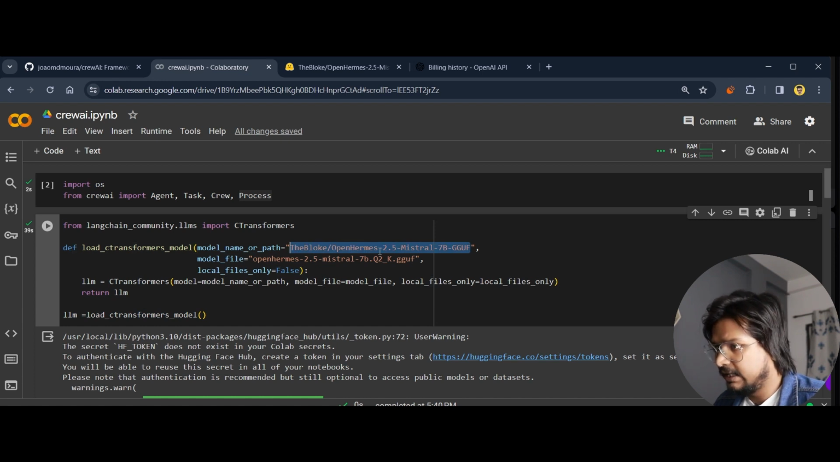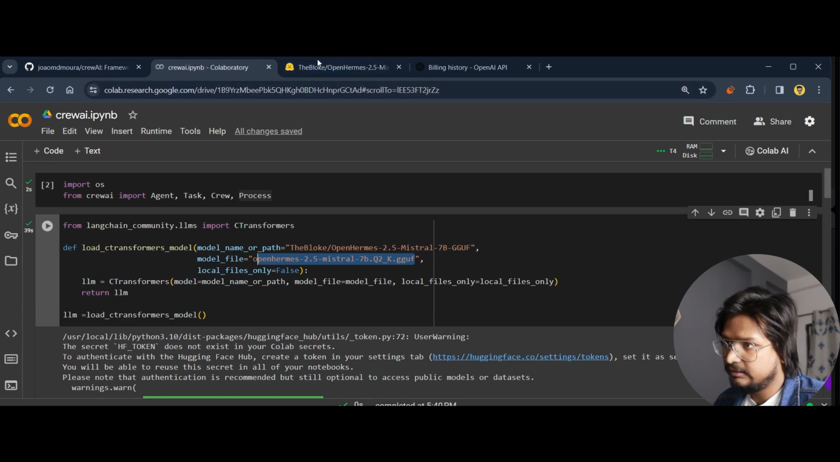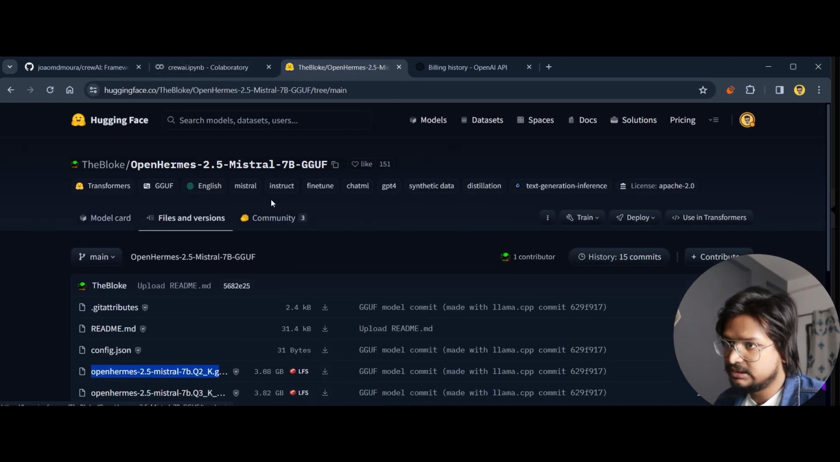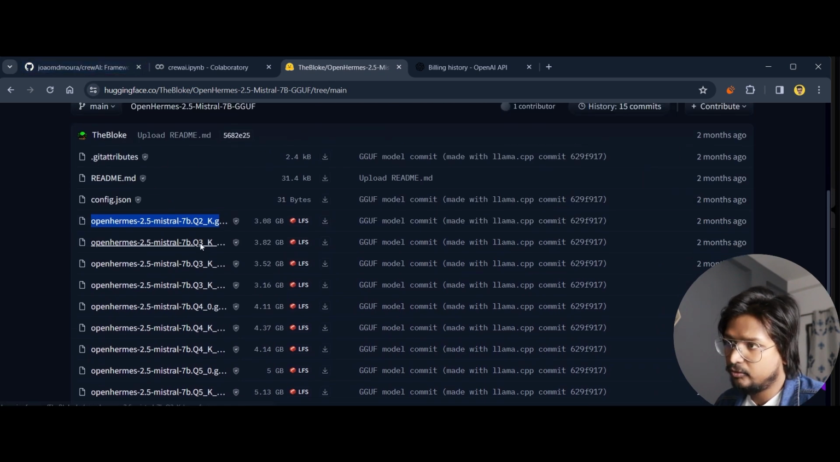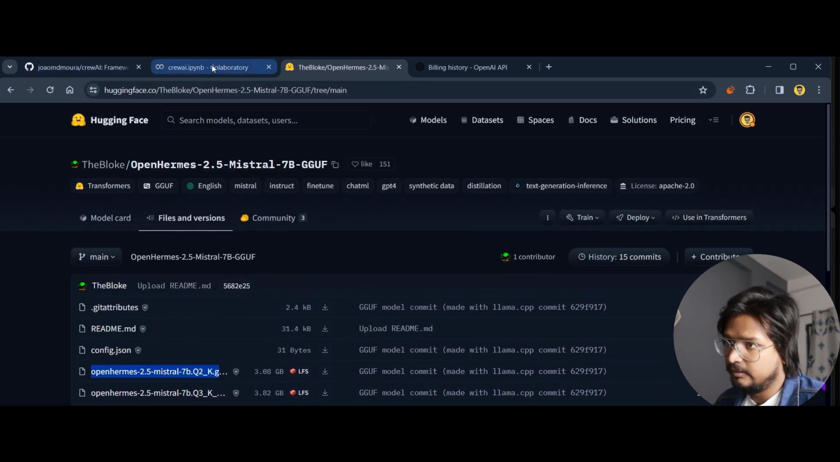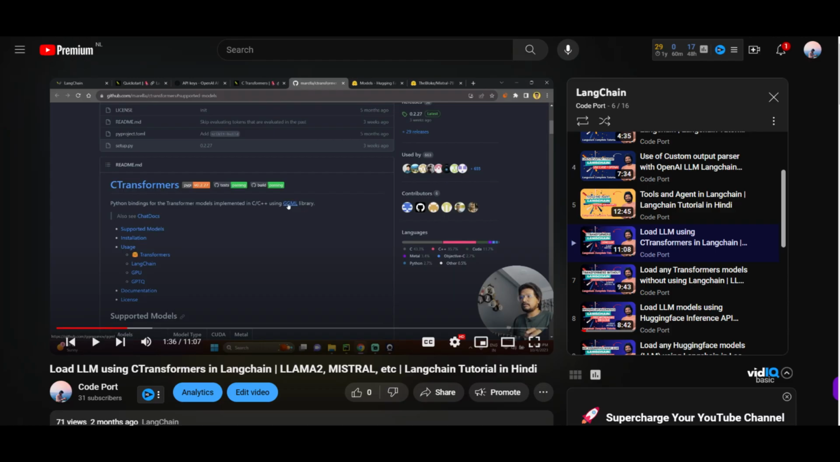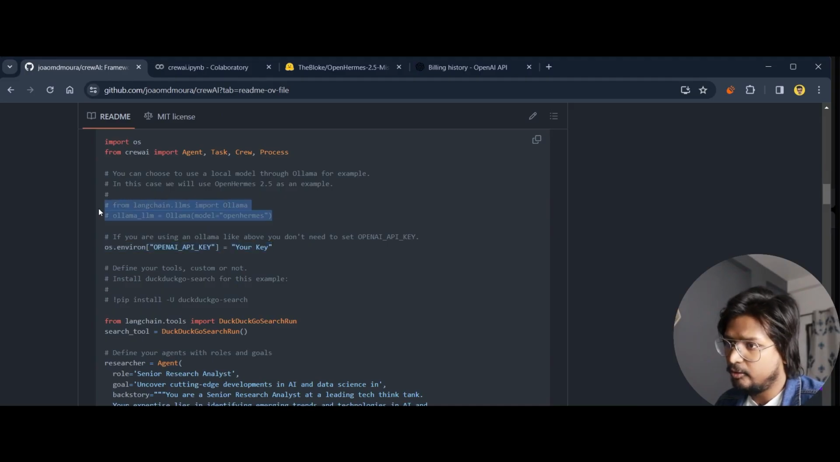Here you can see I'm loading Mistral's model, the OpenHermes 2.5 Mistral 7 billion GGUF model. You can even see this particular page, like which model I'm loading. If you want to know more about this, you can load the model with the help of Langchain; you can watch the video tutorials from my channel that I have already uploaded. If you want to load the model via Ollama, you might need to install Ollama and other stuff. That's a completely different process.